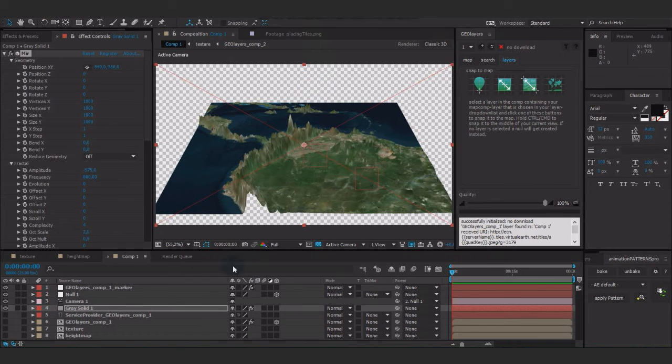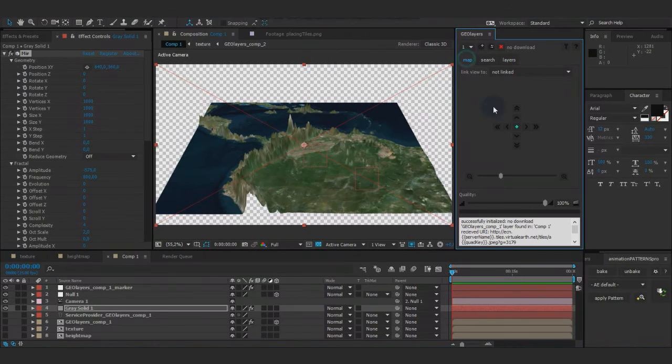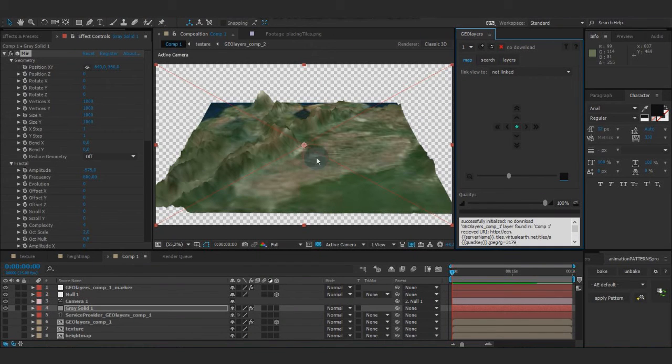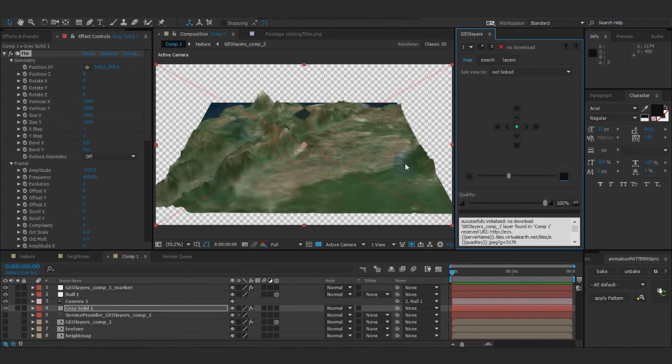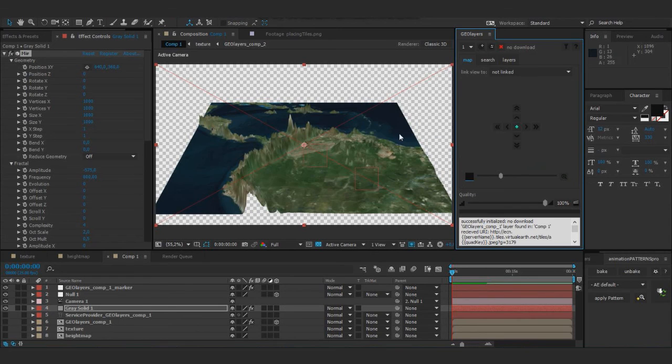Right, what we also need to do is connecting our amplitude to the current scale of the map, because when I zoom in, the mountains are not scaled in relation to the scale of the map. See that? So the peaks seem higher than when you zoom in. Therefore, we need to expression this property.